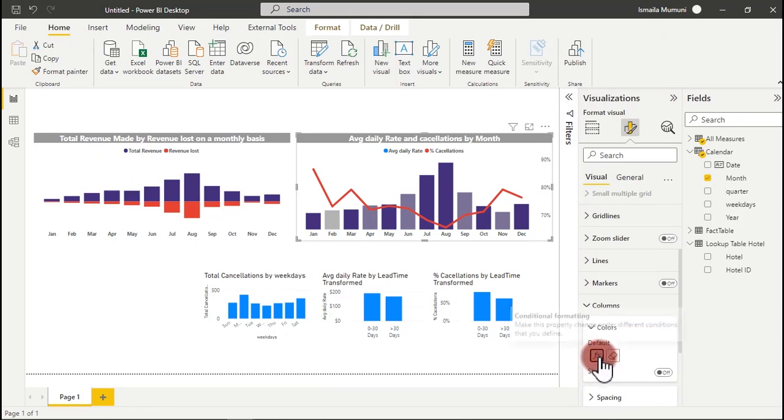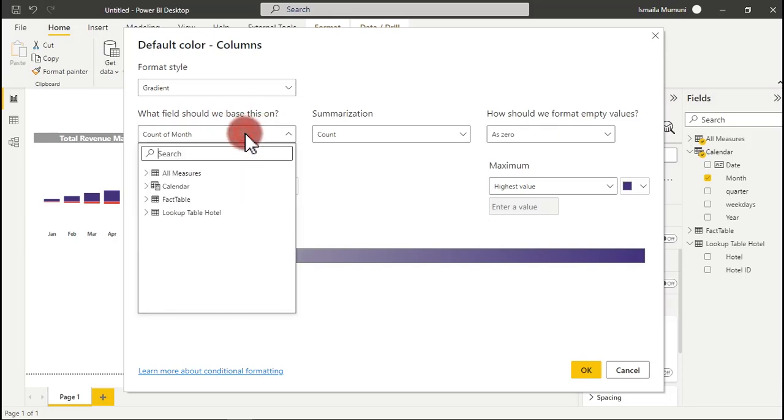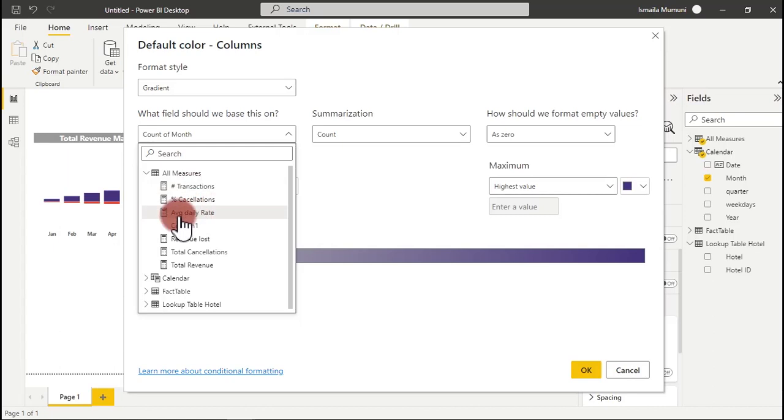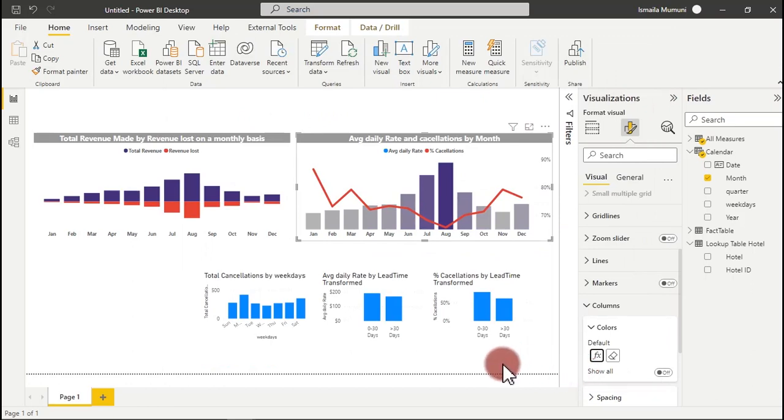So what I'm going to do right now, don't click on this, else it's going to cancel out everything you've done. Go back and click on the FX, and now you have to point to the measure you want to use for this. So what field should we base this on? Click right here, and now go ahead and open the all measure, and it's going to be our average daily rate. So clicking back right on this particular part, this is what it gives us.